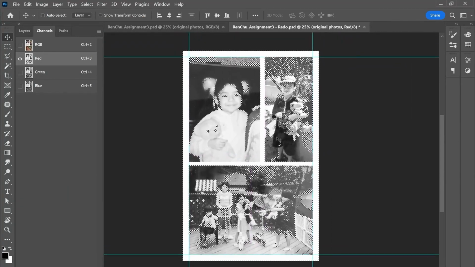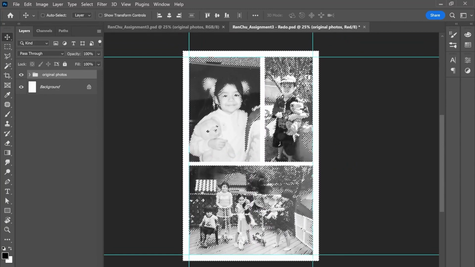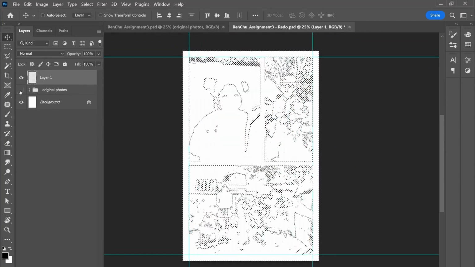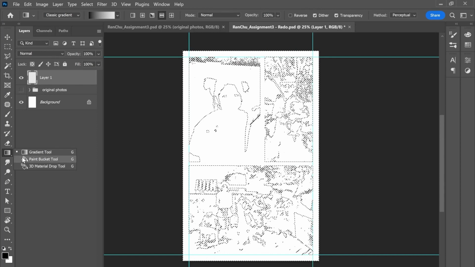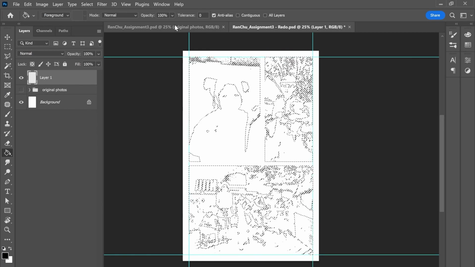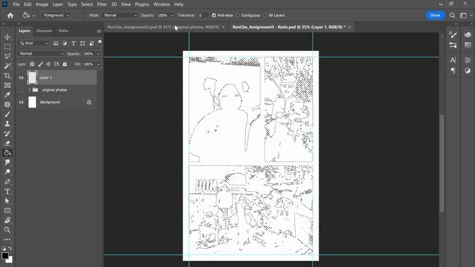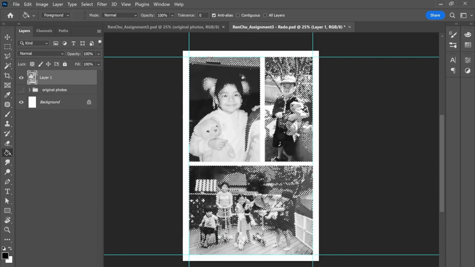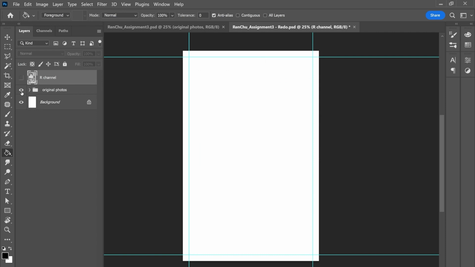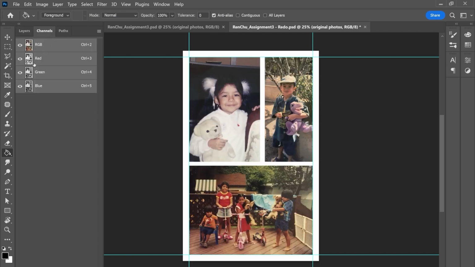So I'm going to make a new layer, and I'm just going to simply fill it with the bucket tool. Make sure it's black and white. Press Command Shift I, it'll invert the selection, and that's when I will click black, and now it filled it. Use Command D to deselect, and now I'm just going to rename it the R channel, R for red.